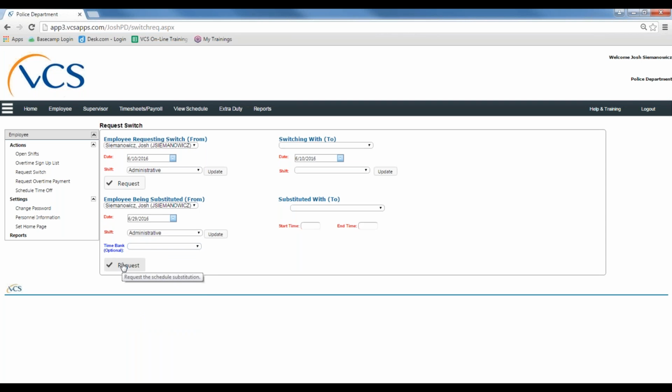When you're done, you submit requests. Once again, if the system sees no conflicts, it will let the request go through. If it does see a conflict, it'll let you know why the request didn't go through. If it goes through successfully, it'll just say request saved, and then it's up to your supervisor to approve it. Once it gets approved, your names will switch on the schedule, and it will show you those switches. It'll say your name in parentheses for this person.